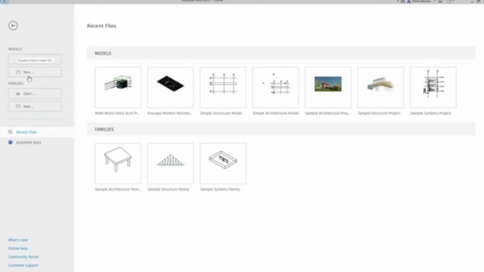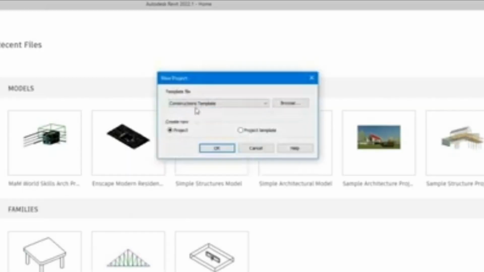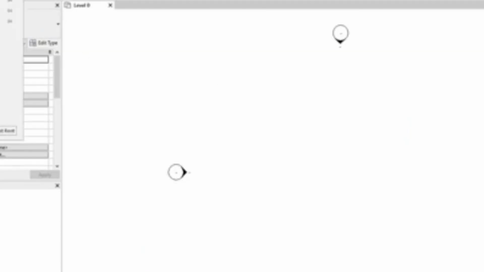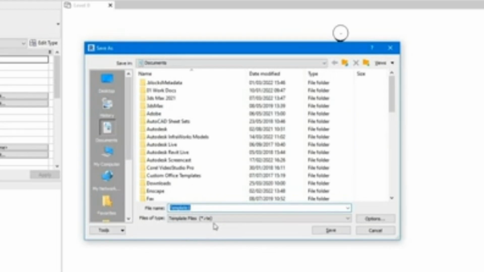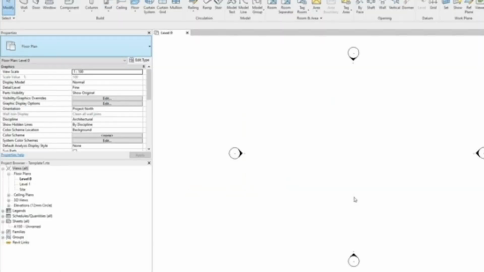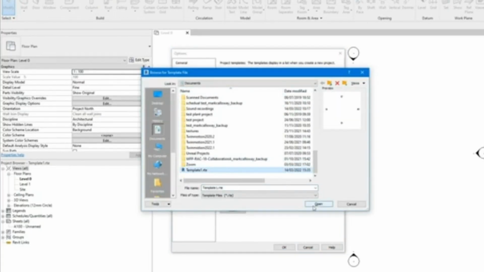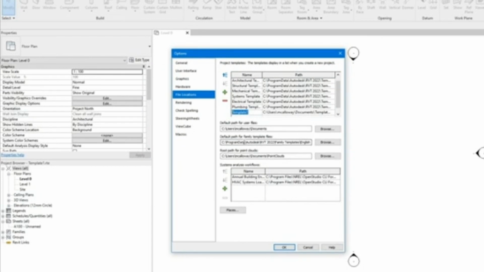Create a project template with your standard view templates, title blocks, sheet layouts, and common families. Save it as an RTE file and use it whenever you start a new project. You can even create multiple templates for different project types like residential, commercial, or interiors. Templates let you hit the ground running every single time.